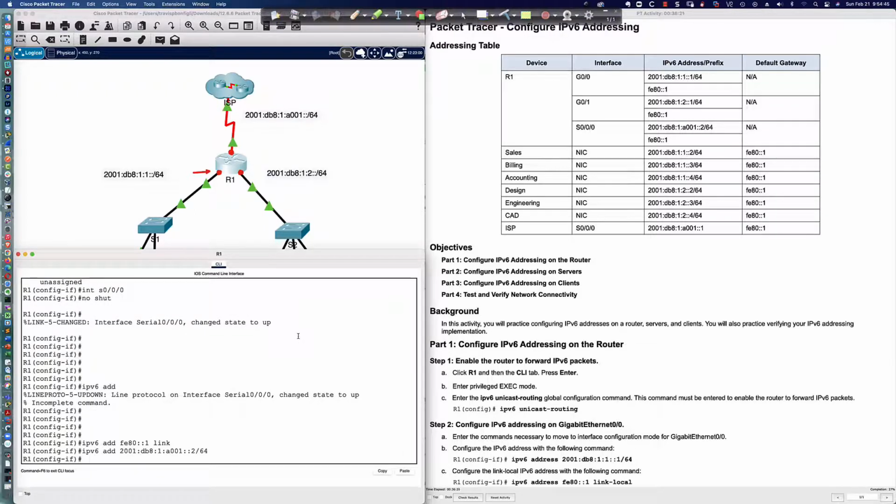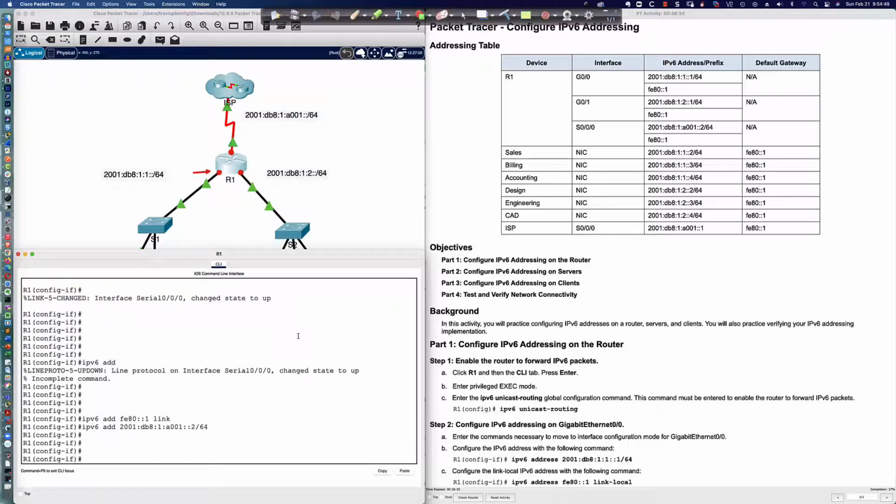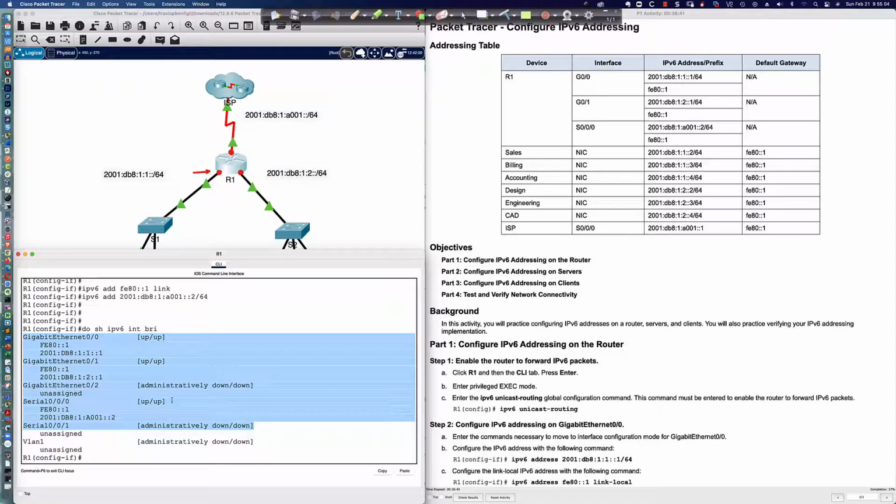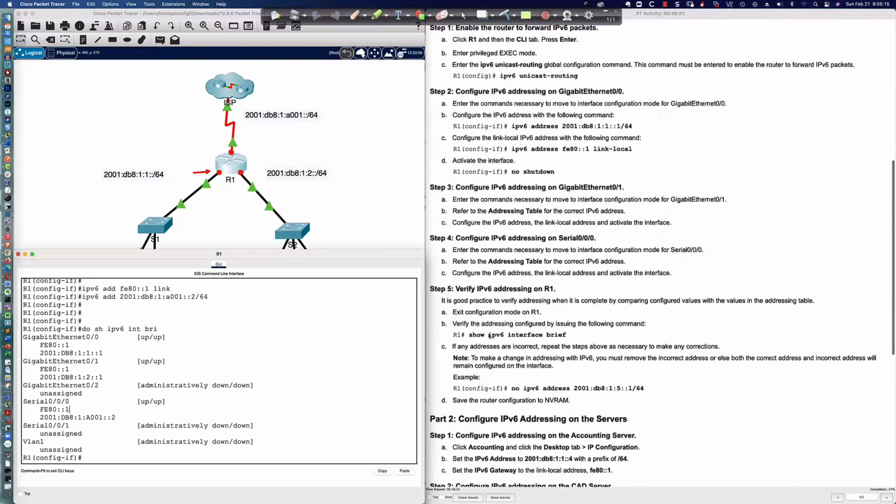And as you can see, we've kind of been gathering completion percentage points up here as we move along. And so that is all of the configuration. Let's say do show IPv6 interface brief. And so now on each of the interfaces for this activity, the 2 gigabit Ethernet interfaces and the serial interface, we have our custom link local IPv6 address, and then we have our global unicast IPv6 address. And so everything looks good there.